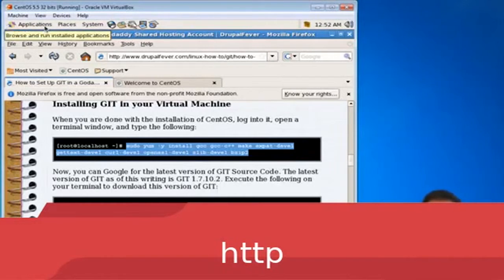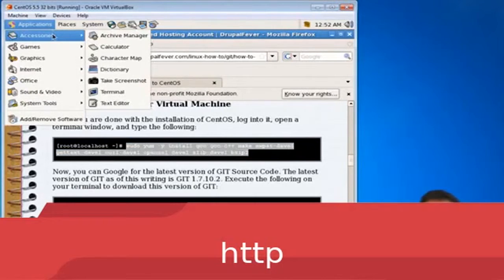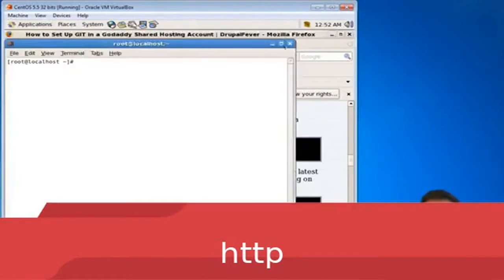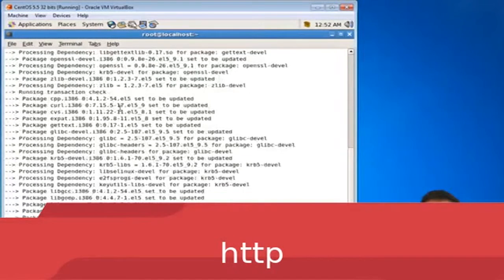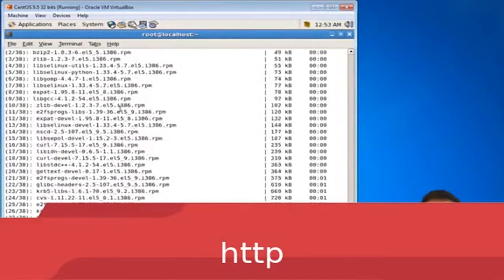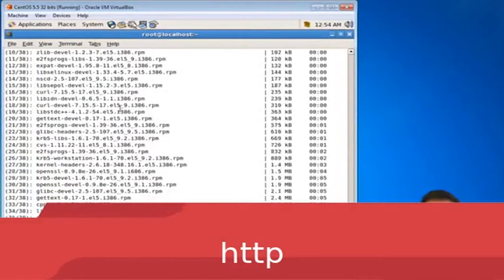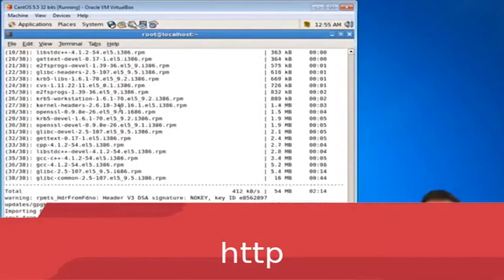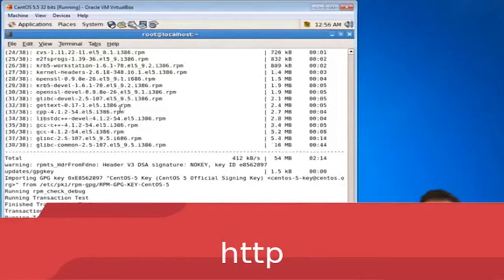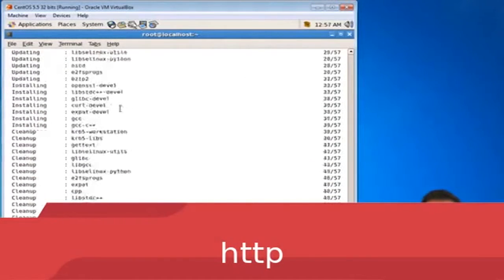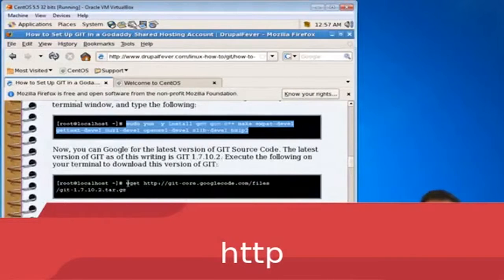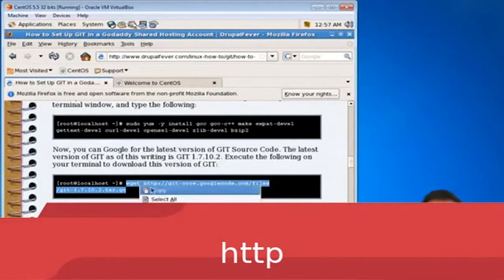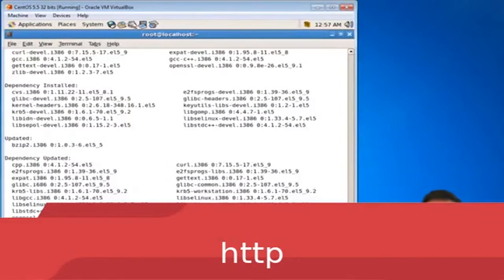Now we need to open a terminal window so we can paste the commands we just copied. Okay, paste, enter. This will take a little while. Okay, let's go back to the browser and copy the following line. This will download the source code of the latest version of Git. Enter.